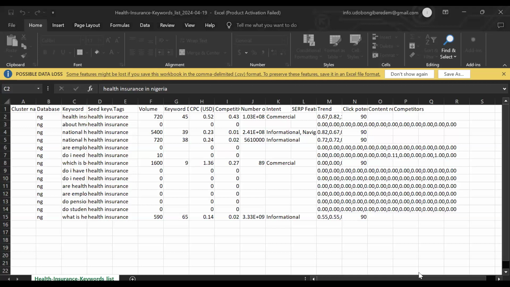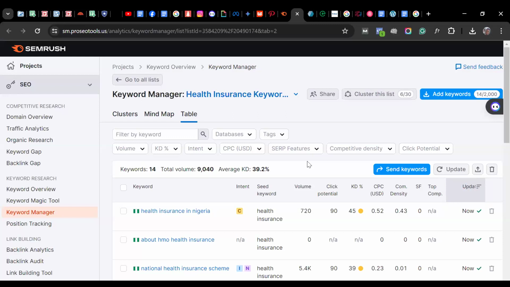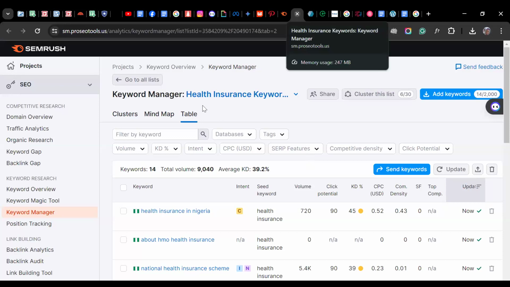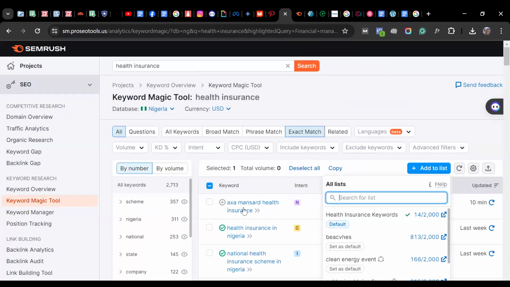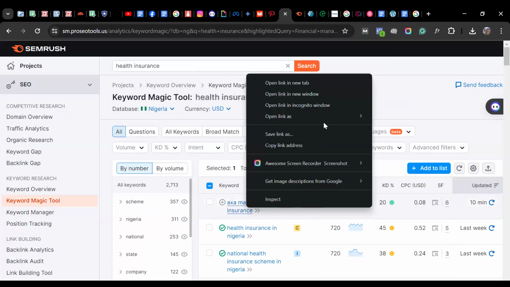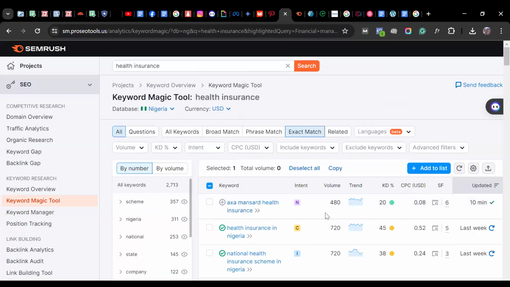If you don't want to go back and start saving keywords like we just did here, you simply type the keyword. If you tap on it, you cannot copy it. You only copy the link or save the link, which is not good. You want the keyword, not the link.